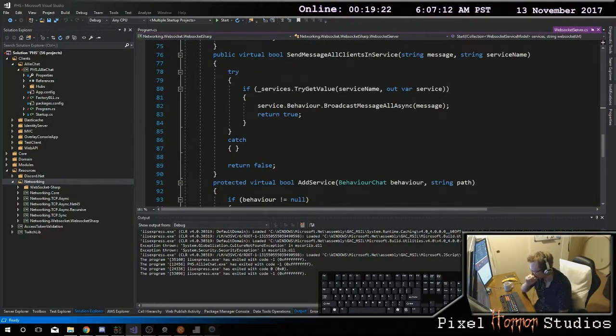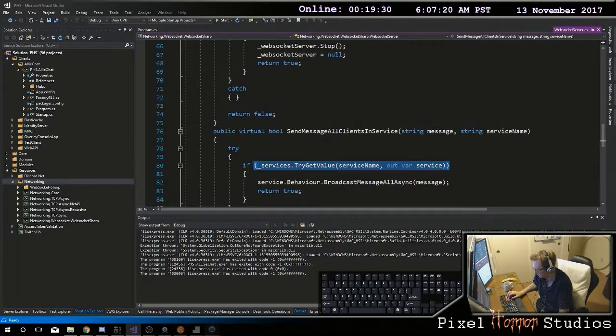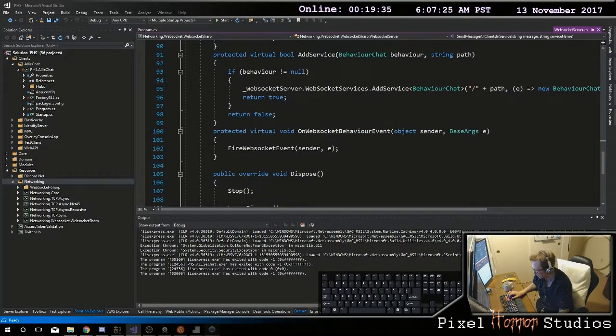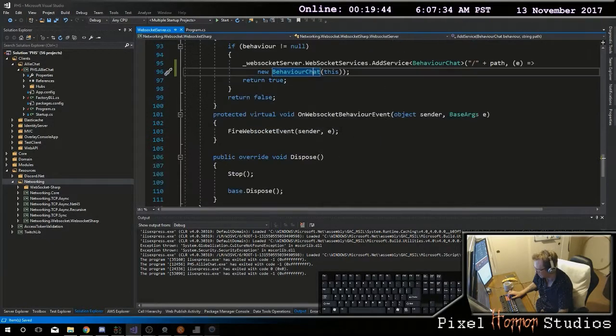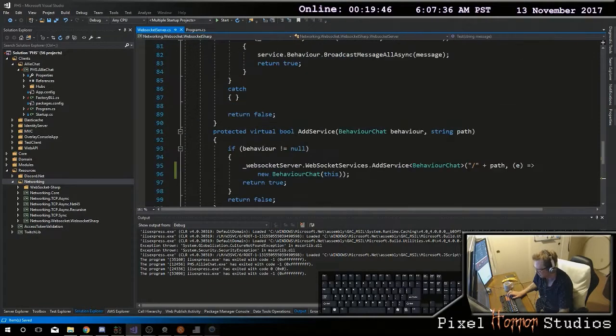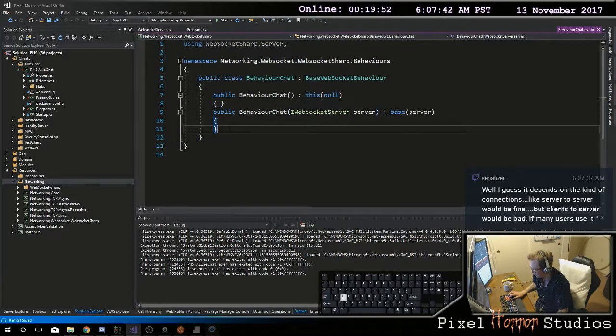Pardon me. Here, when you get all clients and service, you're going to try to get this service out of what you have already created. We've got to see if this thing works. And then you have add service, and we know that this one's working fine. Now, I don't believe it's actively passing in this. We're going to check that. So let's go check out our behavior. I guess we'll look in here.